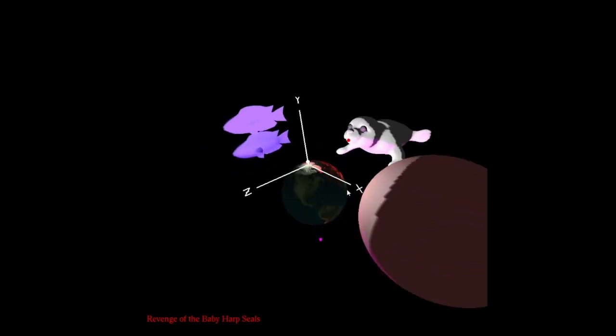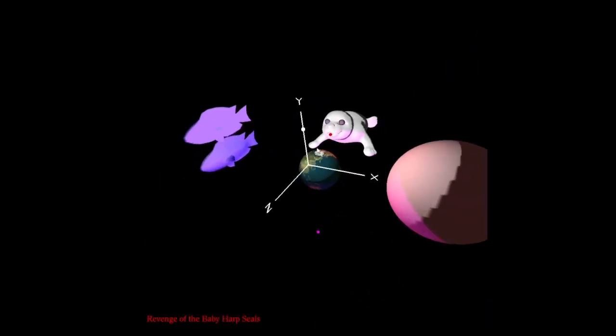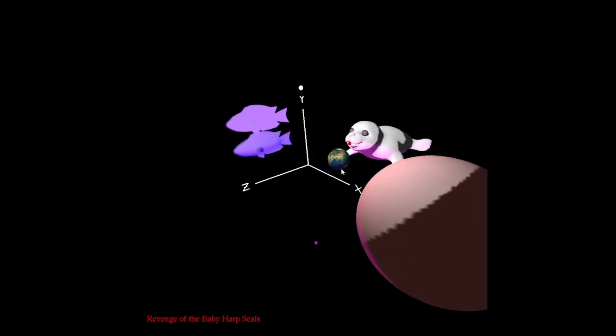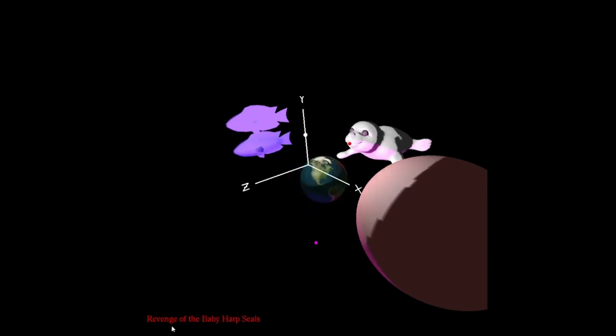And on top of that, the moving object for this assignment is the Earth model. It's slowly shrinking and spinning and being eaten by the seal. So hence the name Revenge of the Baby Harp Seals.